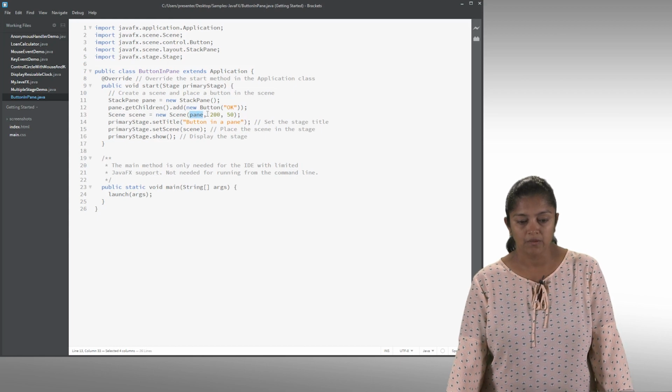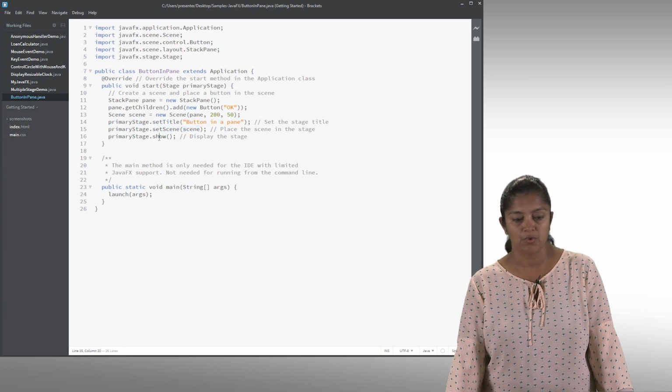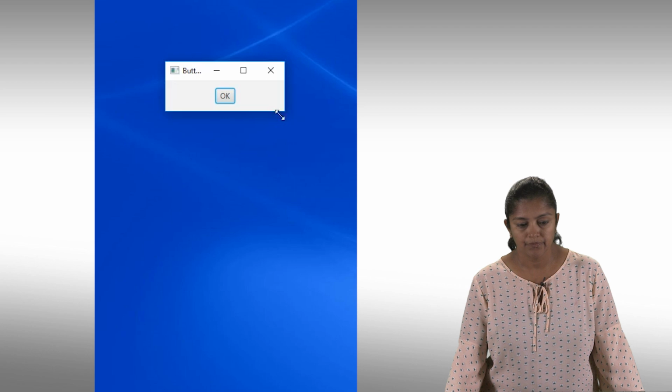So we're placing the pane onto the scene, setting the width and height parameters, and then we're setting some of the basic parameters of the stage, assigning the scene to the stage and showing the stage. So here's how the UI looks. I'll expand it a little bit so the title is visible.